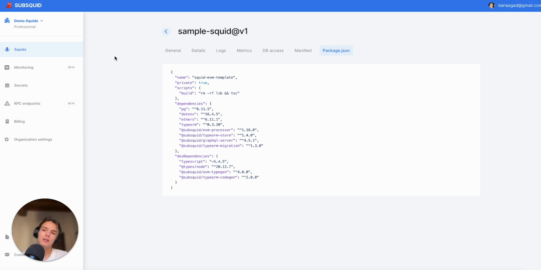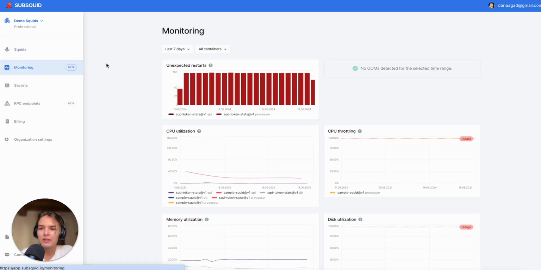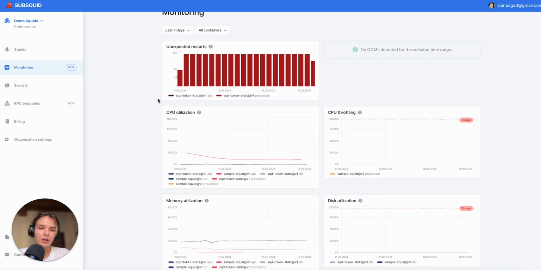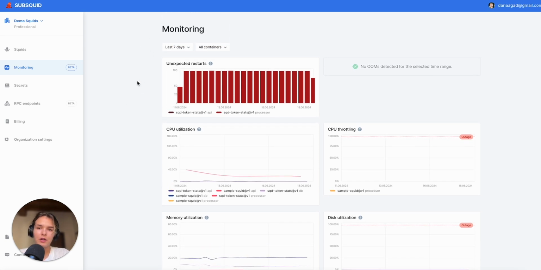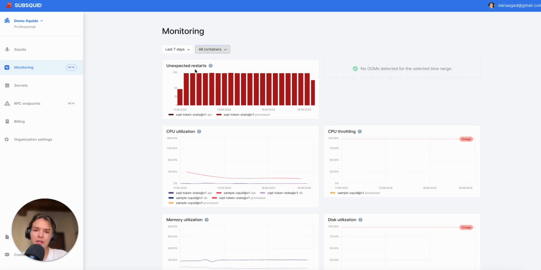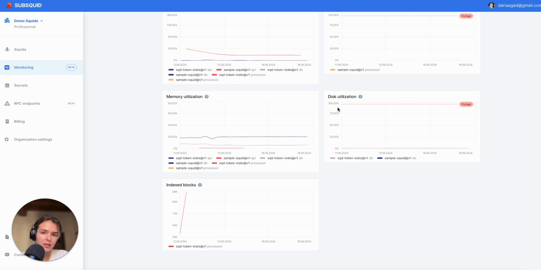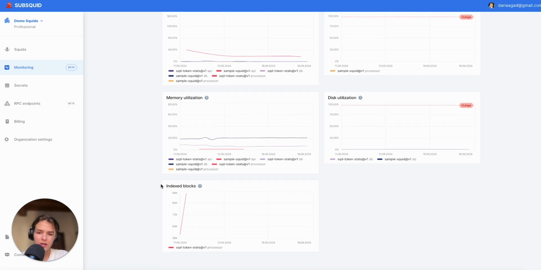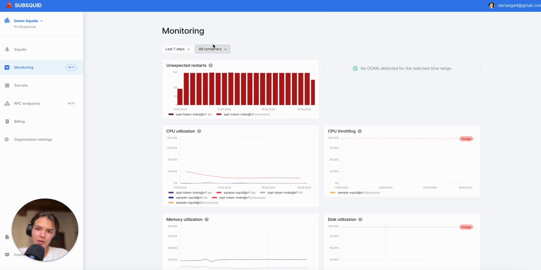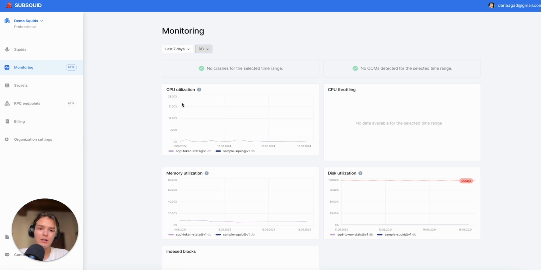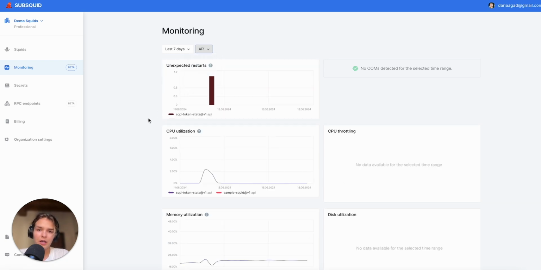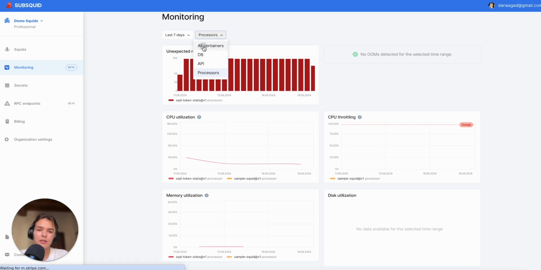And now let's finally take a look at the new features. One of the new features that we have in the Subsquid Cloud is monitoring. So now you can see all of the stats for all of your squids. So for example, here you can see unexpected restarts, CPU usage, disk usage, memory usage, number of indexed blocks. You can also choose if you want to see just the database or just the API stats or just the processors. And you can also look at it all together.